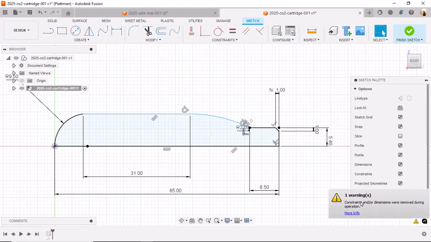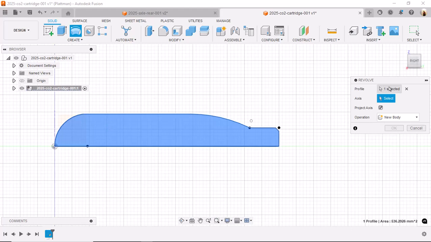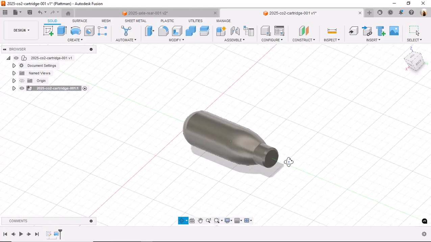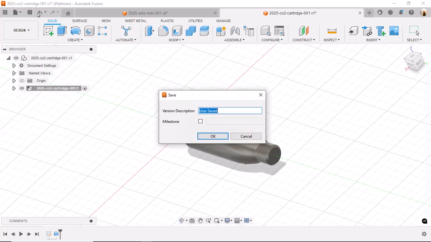All right. So I don't know what this warning is, but I wouldn't worry about it. So let's go ahead and hit Finish Sketch. We're now going to go do a revolve. It says select the profile. Well, it's selected already. So we'll go ahead and hit the axis to rotate, which would be this right here. And boom, there it is. So now we have a CO2 cartridge. Let's save our file. So we saved our file.